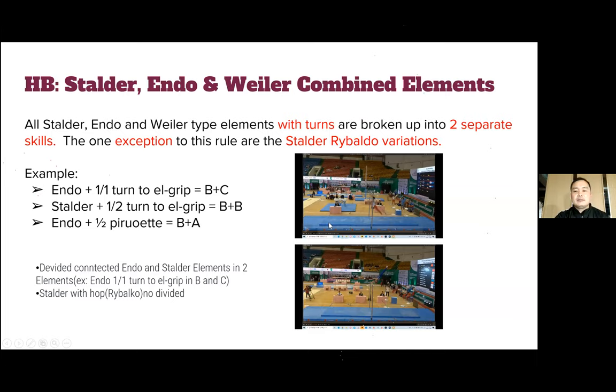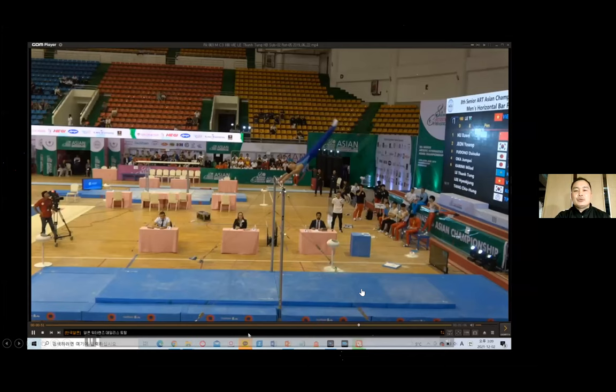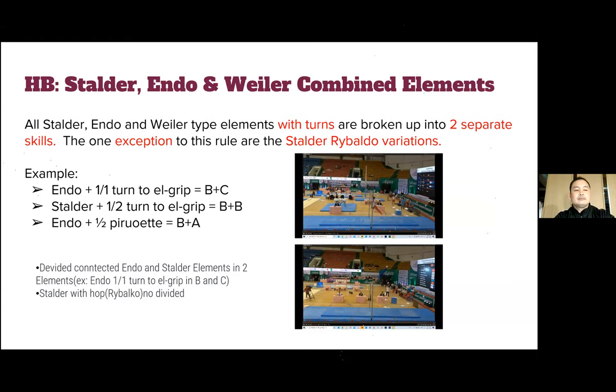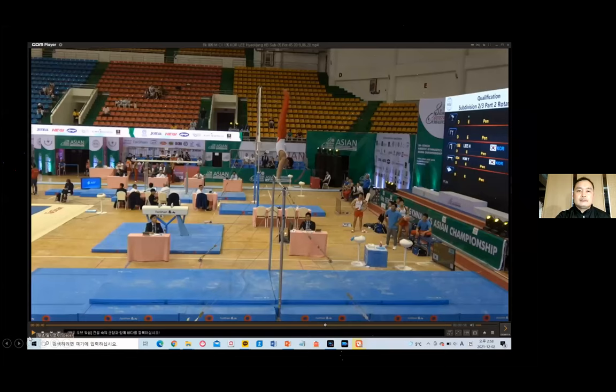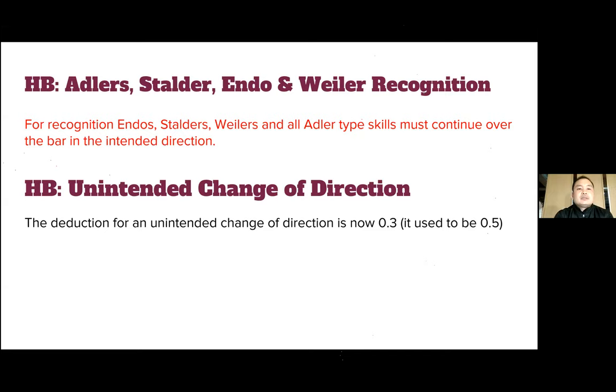Yeah, this is the divide two skills, endo and full turn mixed. So all starter, Adler, endo, wear recognition. For recognition, endo, starter, wear, and all type, Adler type skills must continue over the bar in the intended directions.